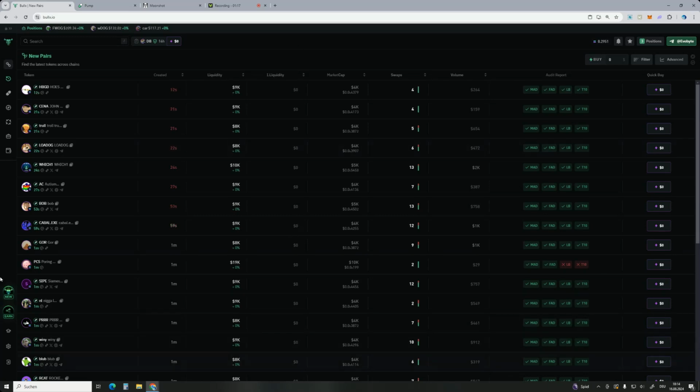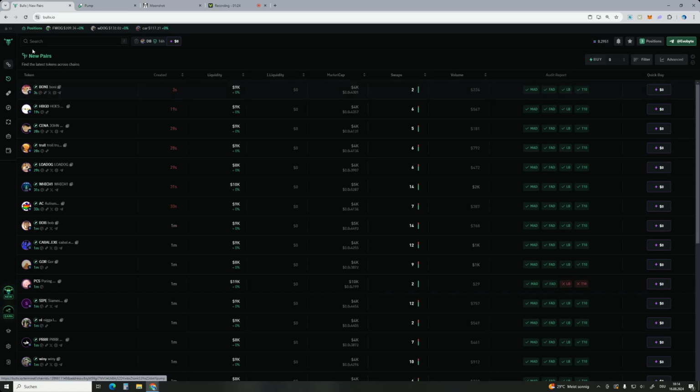Now I'm here on the PC, I'm logged in, and the first thing I have here on the start page are all new coins on the Solana blockchain. We see it here, it's new pairs. It's the second icon here on the left.